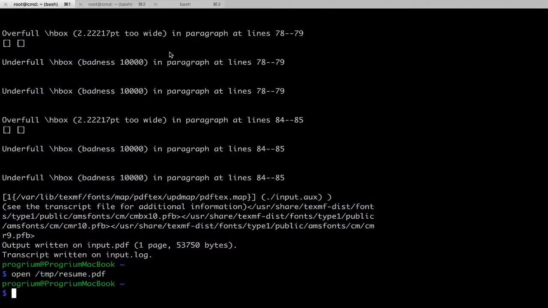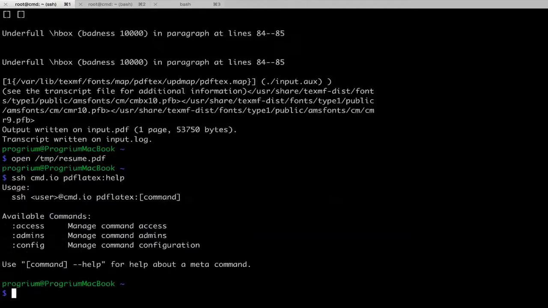And the interesting things that you can do with command.io have to do with meta commands on the commands themselves. So these commands only affect this particular command, and we're going to talk about configuration and access control. So now that I've made this, only I can use it. I have to authenticate with SSH, and only my user sees this command, but I can actually share access to it with Joel by adding his GitHub username.